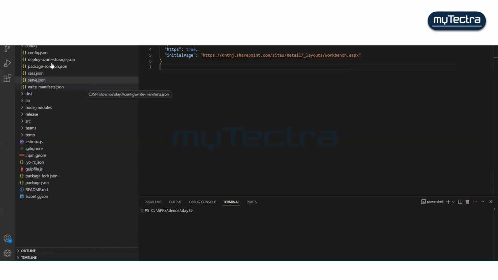So the only change I did in the boilerplate code here is this: I updated our initial page. This is the page where I will be redirected when I say gulp serve and I want to test my web part locally.